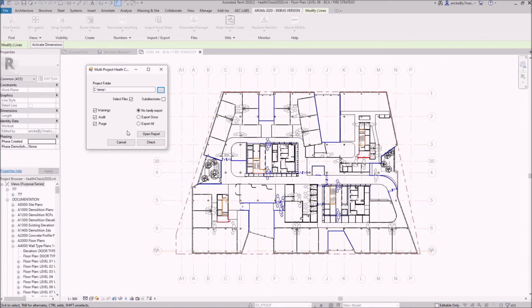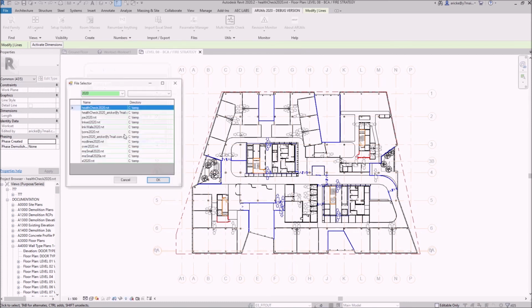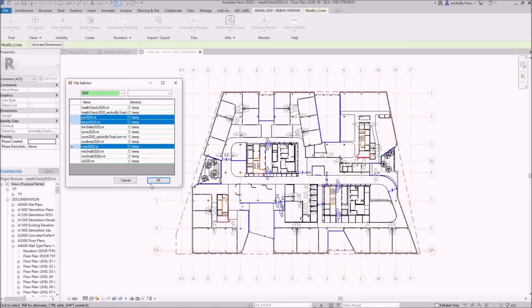So let's just hit check. Alright, so it comes up with a file selector, and we can just pick the files that we want to process. So I'll just pick a few of those, and you'll notice that we have a filter applied. In this case, I'm just looking for 2020 files. So we've picked 3 files. We'll go OK.